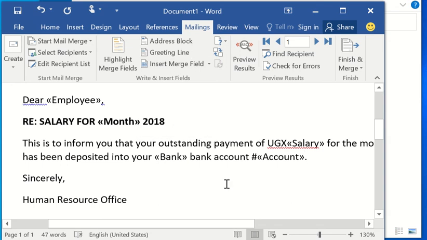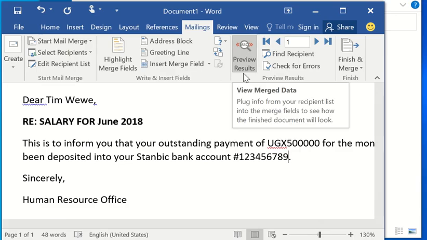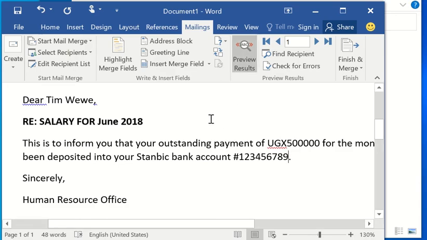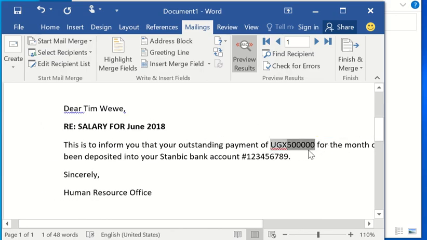Okay, so we are done with this letter. We have put in the different fields that need to be put into the whole letter, and it's all ready. We are almost done with this. You could preview and see how your letter will appear. You click the preview button under preview results, and it gives you an idea of how your information is going to appear. You may want to make this bold.